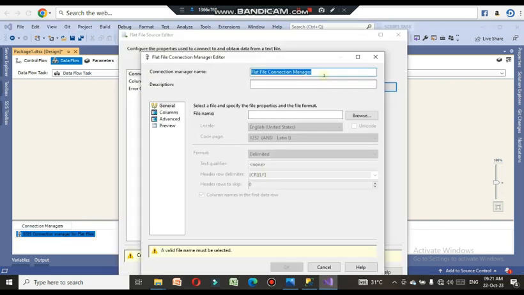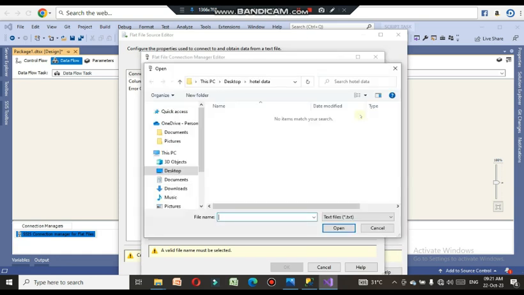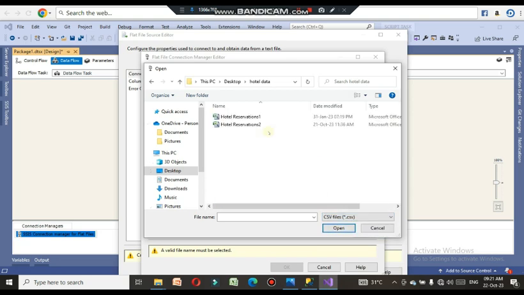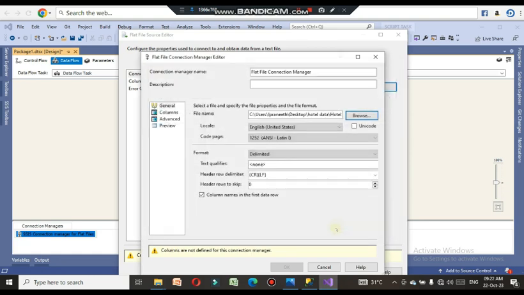We can give any name here. I am going to leave it as Flat File Connection Manager, and click on Browse and go to the desktop. Here, by default, the text files, the CSV files, were there. I am going to select the first one, Hotel Data, by default, and open.